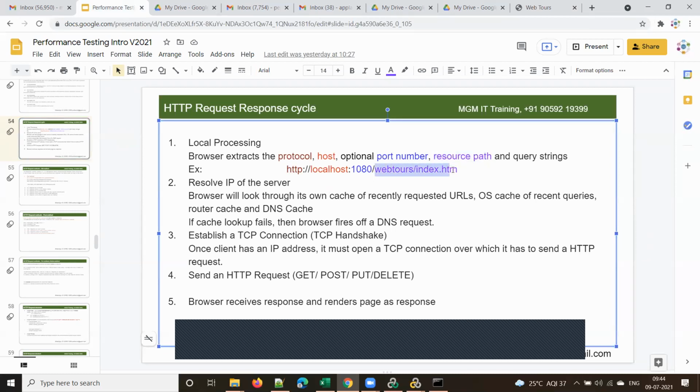This is the resource path. Let us understand what is meant by resource path. When you send a request like this, you are asking the server to get a page called index.htm, which is there in this webtools folder. So we are mentioning the path of the resource. Index.htm is the resource that we are asking for, and it is there in a folder called webtools.